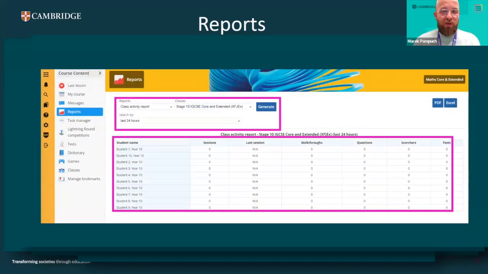Class activity report. This report shows the activity of each student in the entire platform for a specific period, for example, the last 24 hours, a week, or a month. This report enables you to identify students who might be less engaged or facing some challenges in their studies. It also offers you valuable information for parent and teacher meetings and conferences by providing concrete data on the student's engagement and activity.